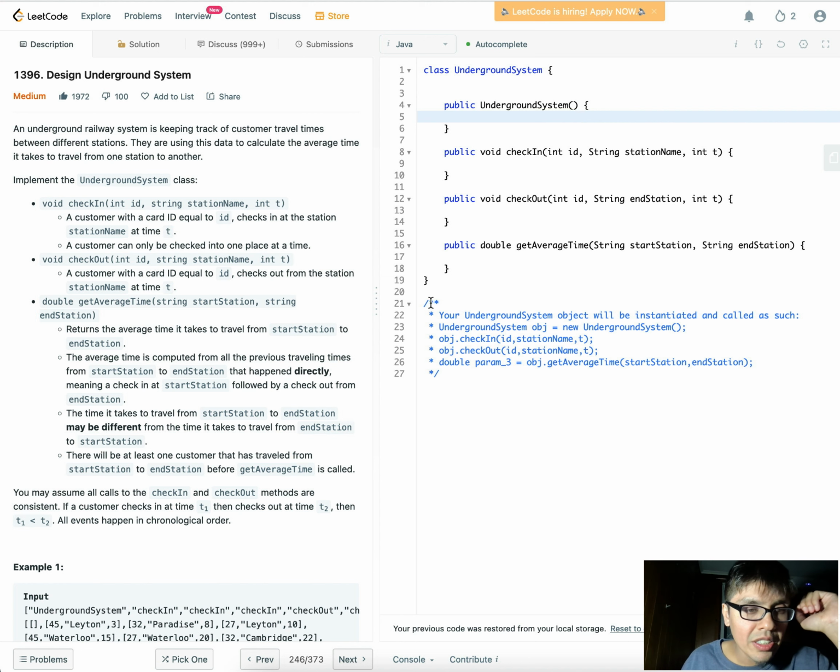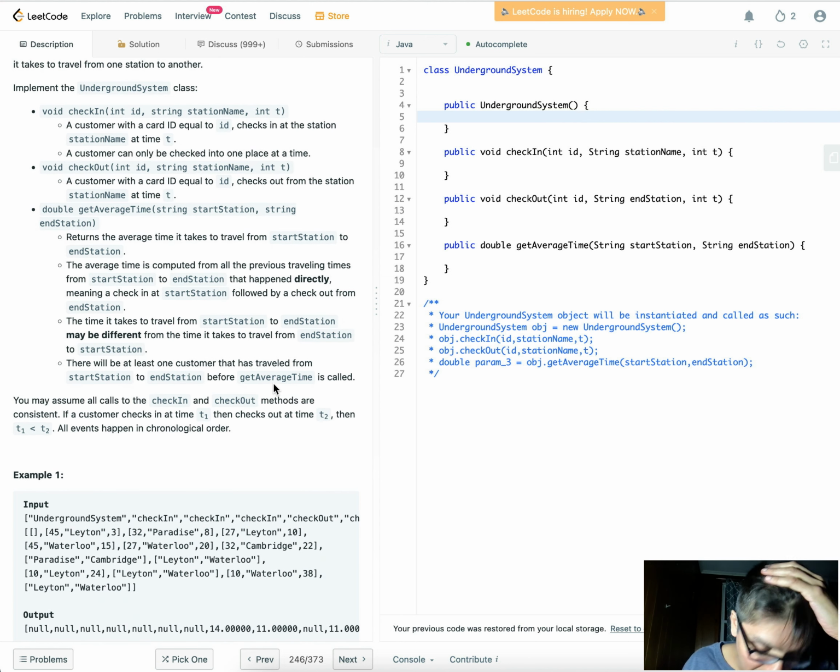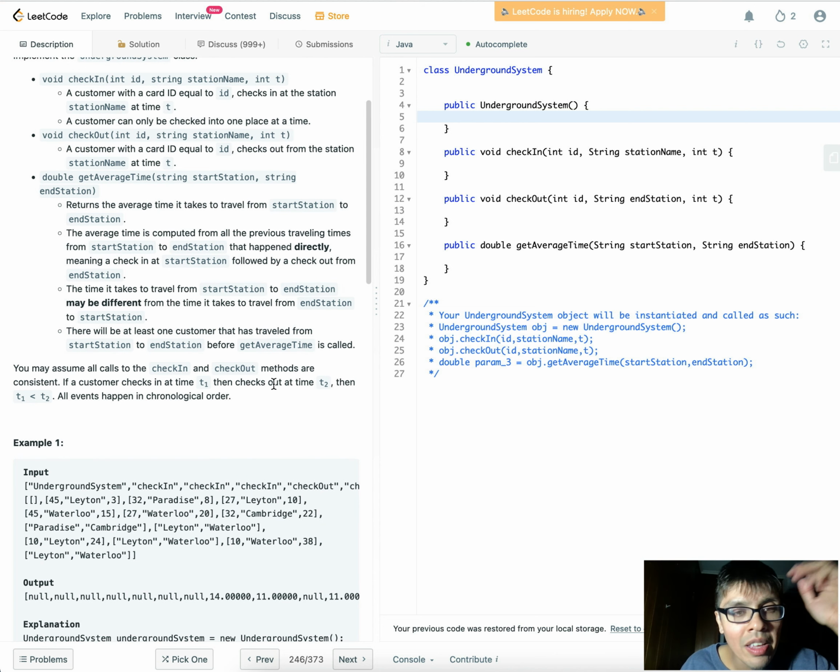Okay, so that's a lot. But I think generally at this point we should all have the gist of what's going on. We're just accounting for average travel times between two stations, right?